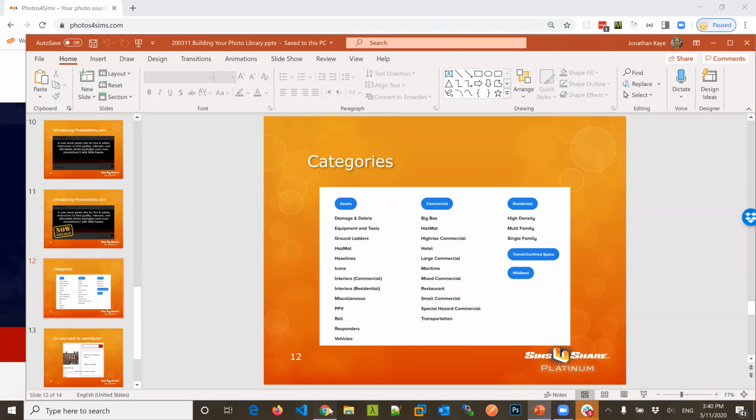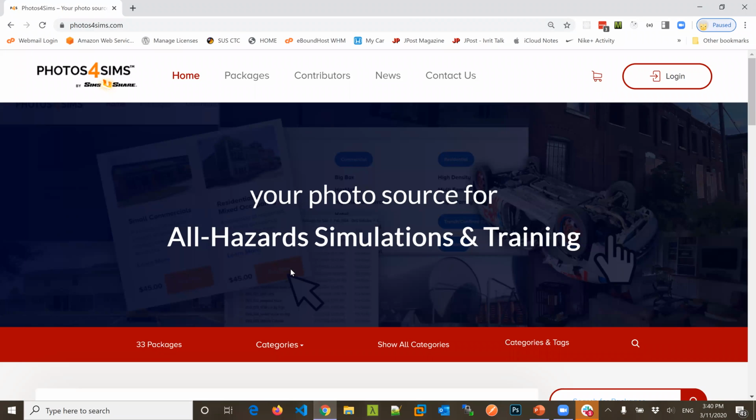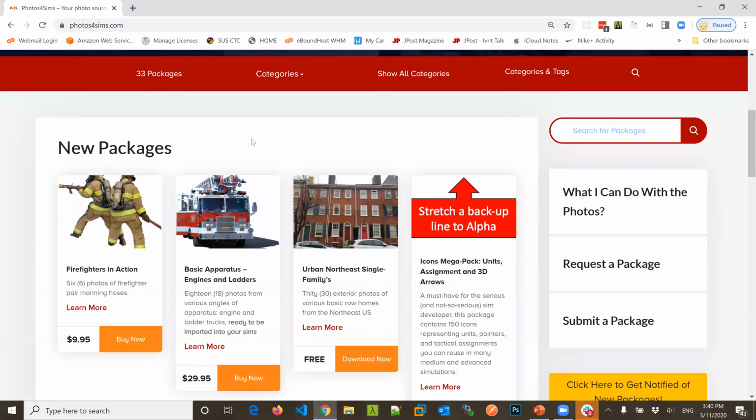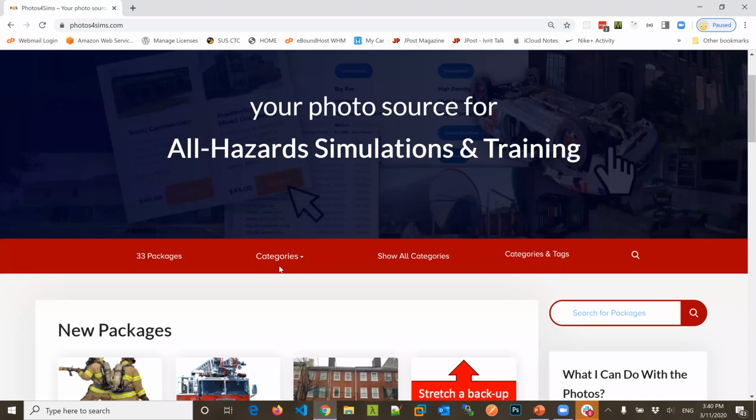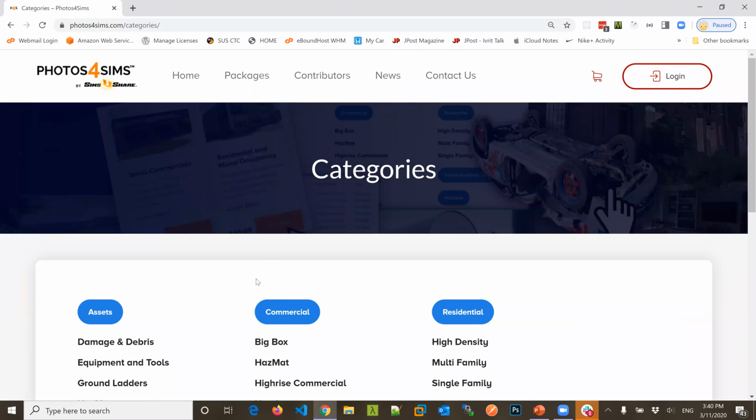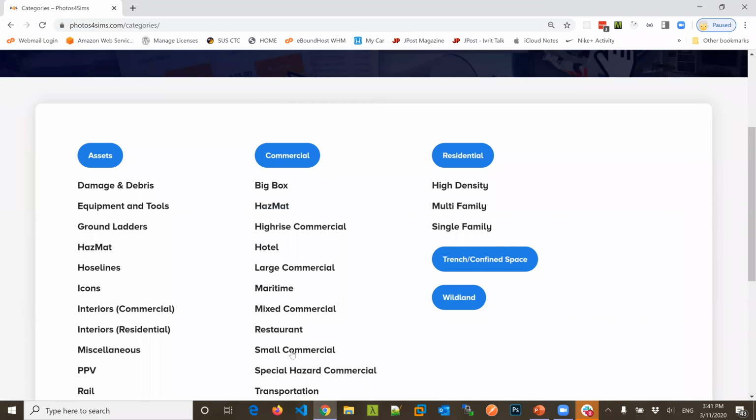So if I now go over to Photos4Sims.com, you'll see here we have some basic menu, but the key thing over here is we have categories where you can actually say show all categories. If I show all categories, you'll see it will load up that graphic I showed with the different assets and the subcategories.